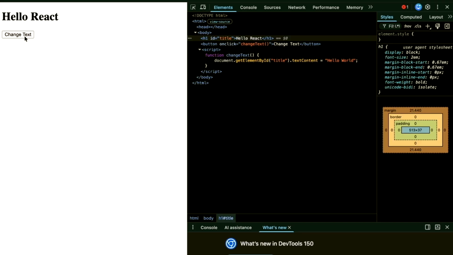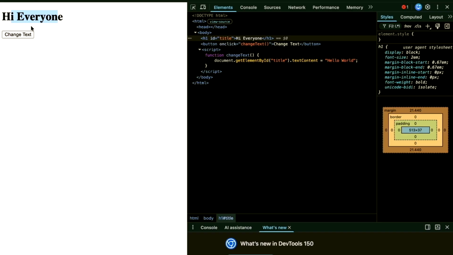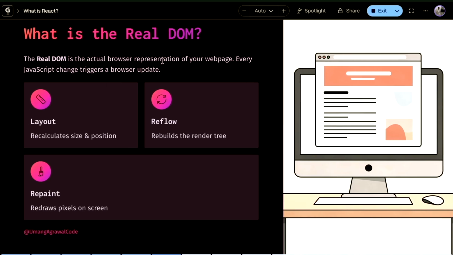As soon as I click change text, the value changes to hello world. So you see it's updated in the DOM and on the website also. Now if I update the value here, to hi everyone, you see it's updated on the website also. I have updated it in the elements and it's updated on the website also. So this is how real DOM works.